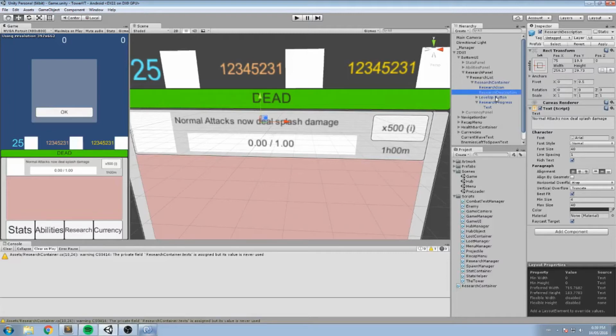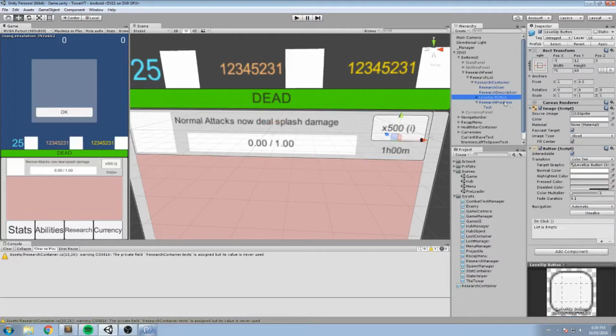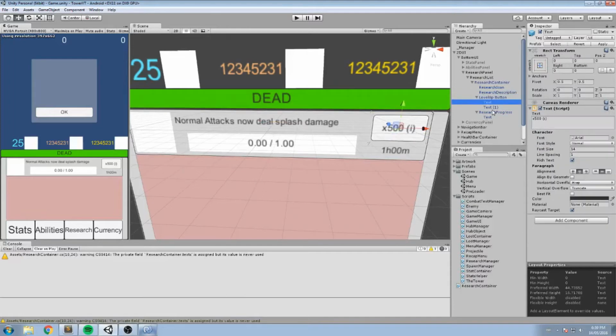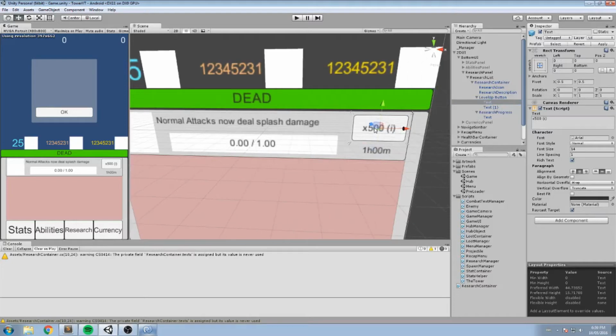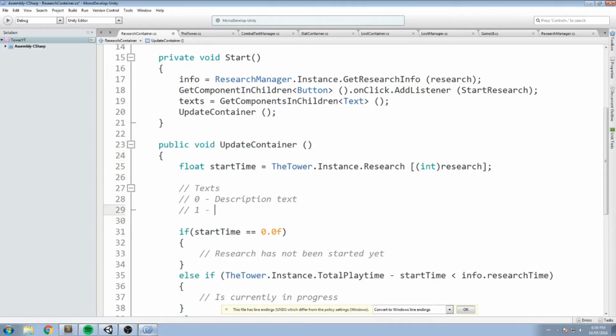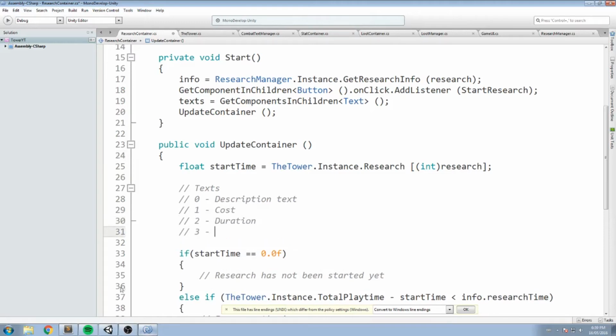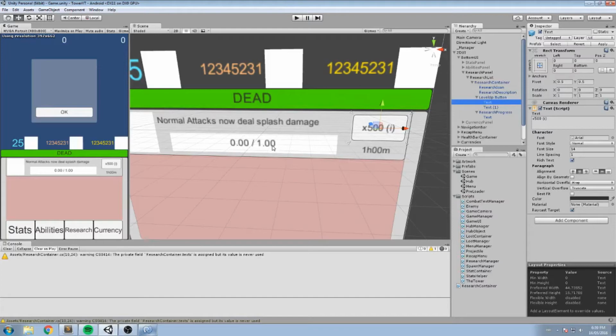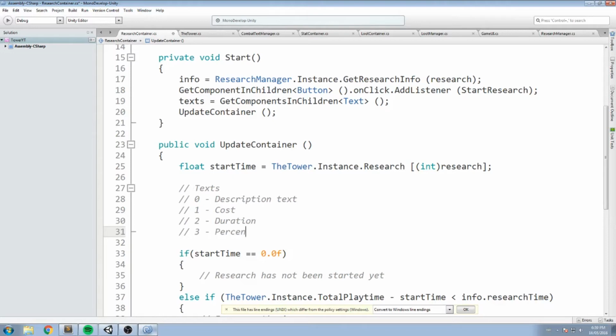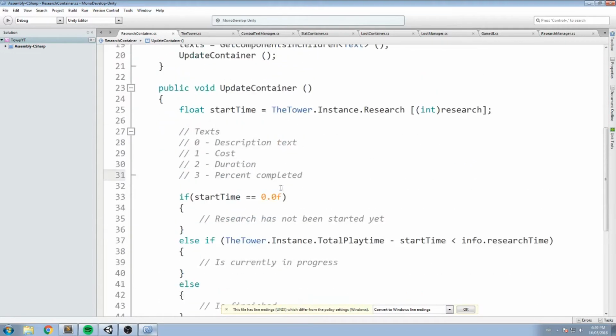Now if we keep going a little bit down, we get this button over here. This button has nothing on it, but if we expand its children, it has a text component here and another text component there. So this would be the cost and this would be the duration. Let's write them down. Cost, duration, and there's also a third one that is right here. So it's not on research progress, it's actually the text beneath research progress, and that is the ratio or the percentage completed. So percent completed.